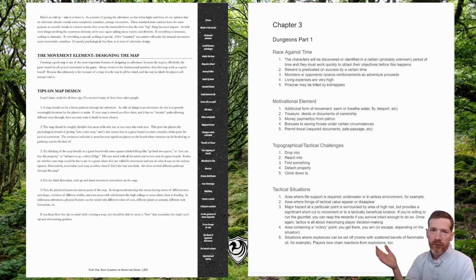This is a fantastic resource. I highly recommend it. Go check it out. Tips on map design, making sure that you don't just end up with a boring run-of-the-mill map that takes characters through a very linear dungeon.